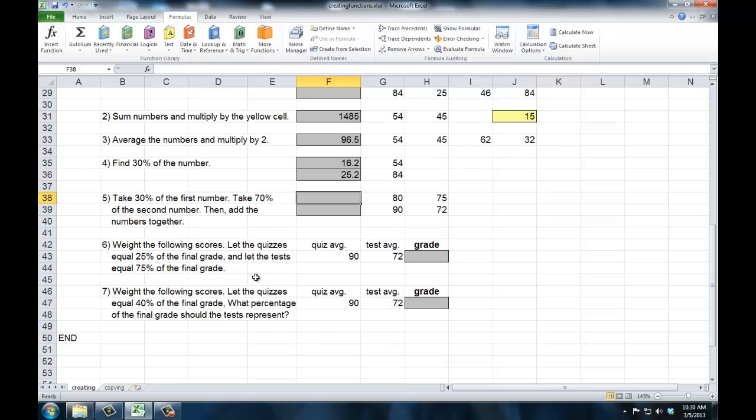So let's try it. Let's say we're going to take 30% of this first number, 80. Let's take 70% of the second number, 75, and we add them together. I'm going to say equals 0.3 times the first number. There's my first percentage, or like finding my first sale. Put a plus sign, and then let's say 0.7 for 70% times the second number. Hit enter. I've actually just weighted a grade book, assuming that the first number was the average of the quizzes and the second number was the average of the tests.